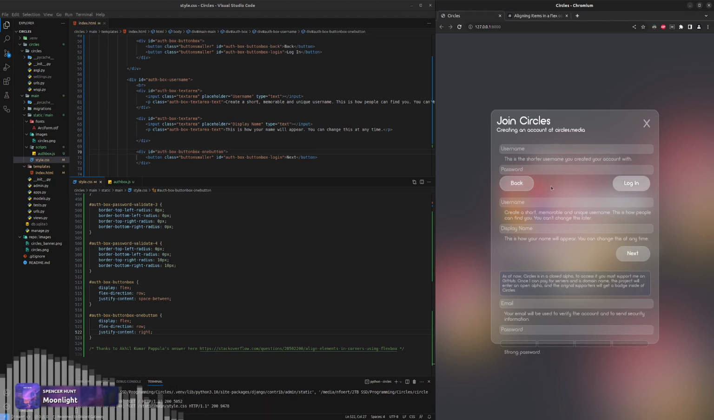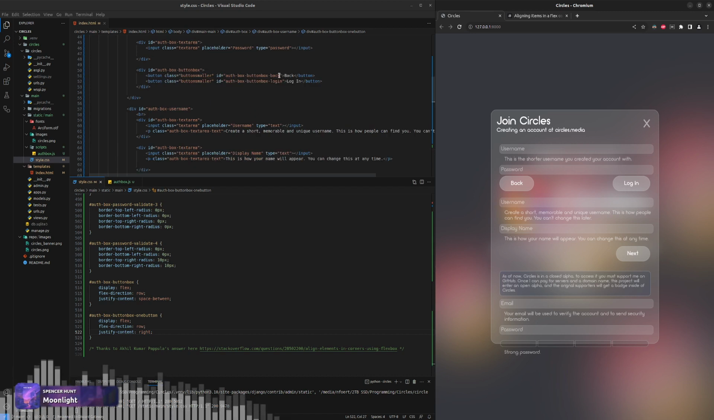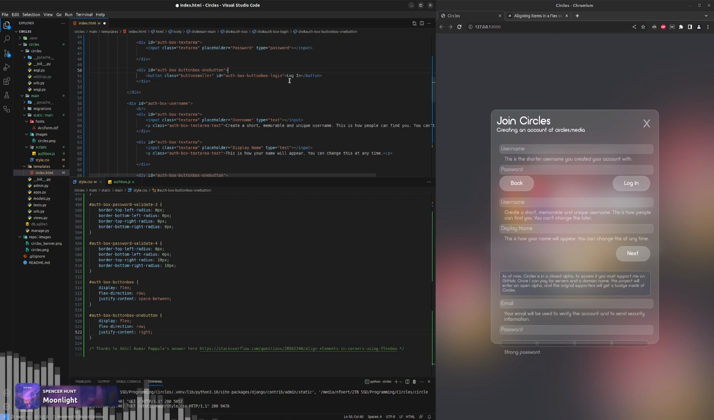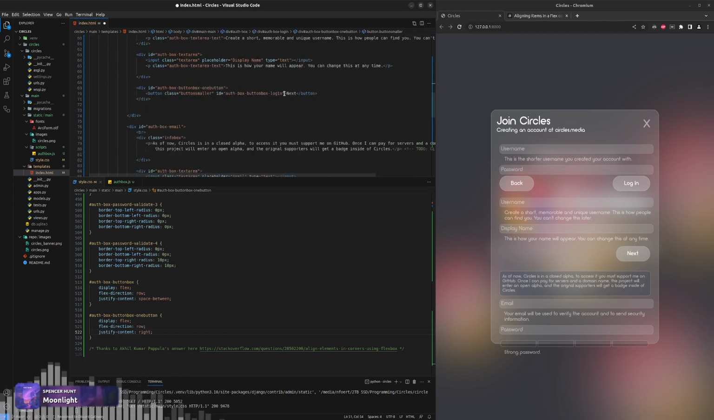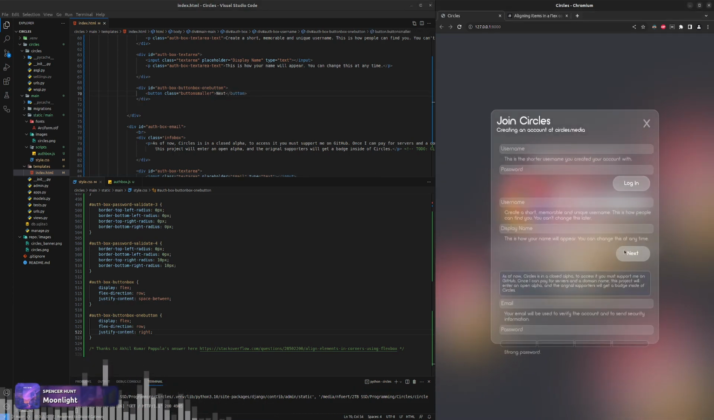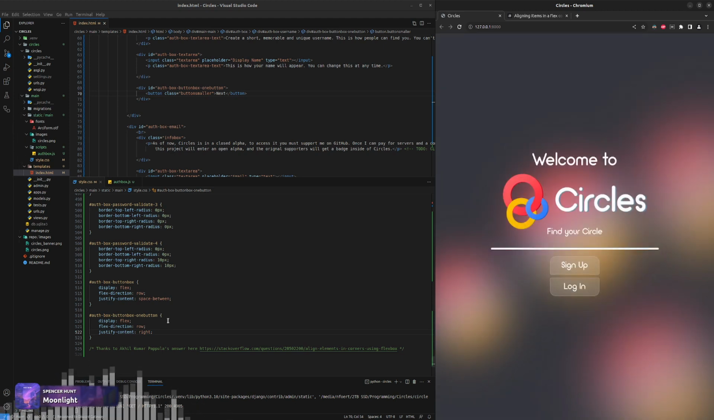Okay, so well, this is just log in, so this can just be one button as well. And I don't think these need to have IDs anymore. Which is nice. Again, next. Perfect. What more do we need? Now, I do want to align these to the bottom of the container. We'll do that in a minute.